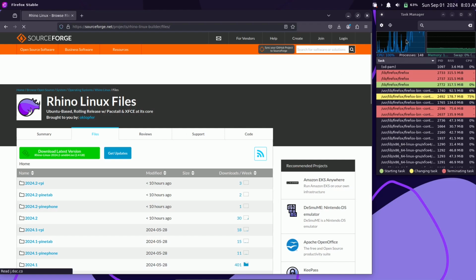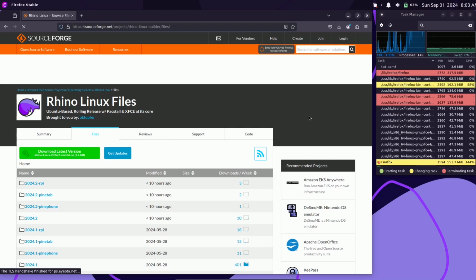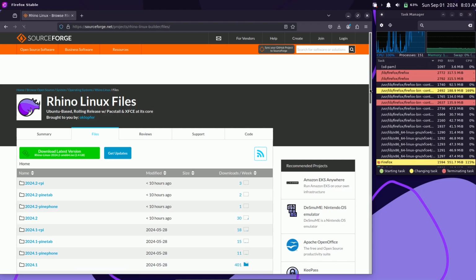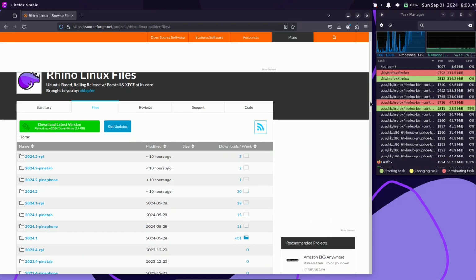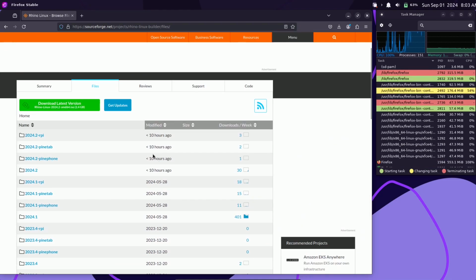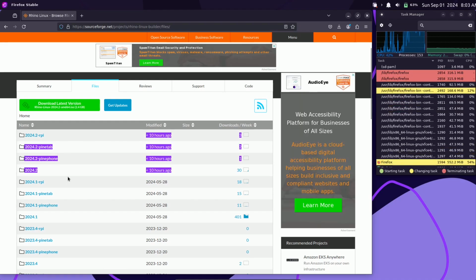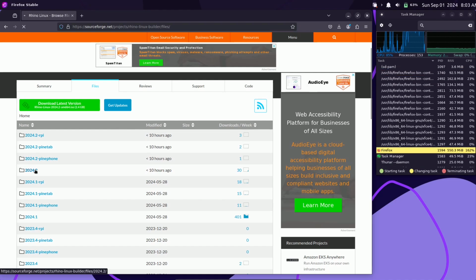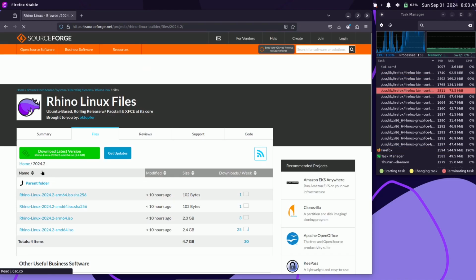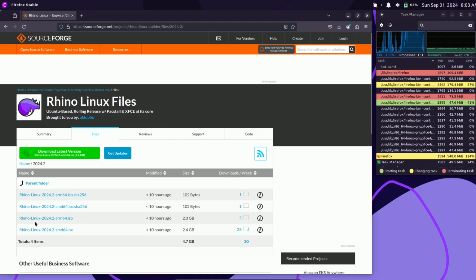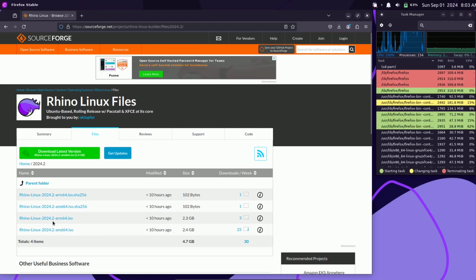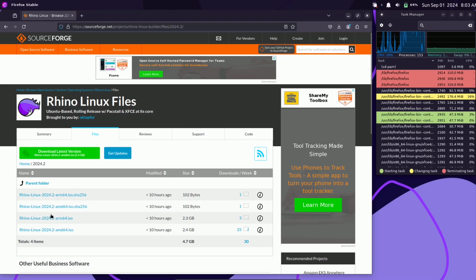As you can see, there is some CPU problem in VirtualBox maybe, so it shouldn't happen on bare metal. Here you can see the ISO files of the version: PineTab, PinePhone, and here is the AMD. Let's click on 2024.2 and here you should be seeing the ISO file 2024.2 for AMD and ARM. This is the ARM 64 and the AMD 64.